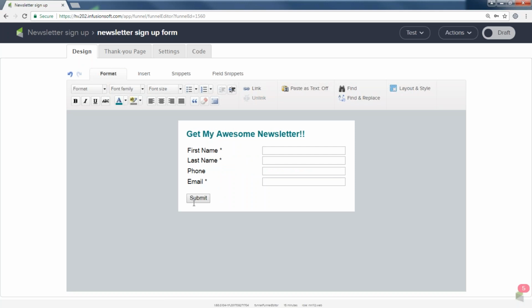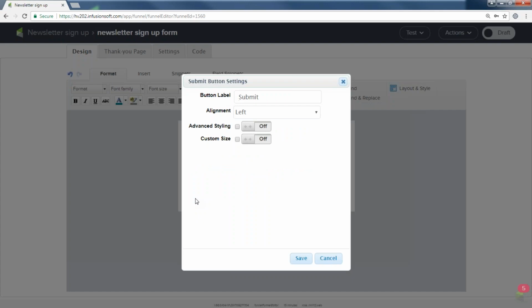The last thing we're going to do in this form is we're going to change the submit button. Submit is very generic, so I want it to pop out, so I'm going to double click the button, and when I do, the button builder will open up. I'm going to change it to get it now, or sign up now, or raise my hand, or save me a seat, or I want in. Anything but submit. I can change the alignment to left, right, or center.